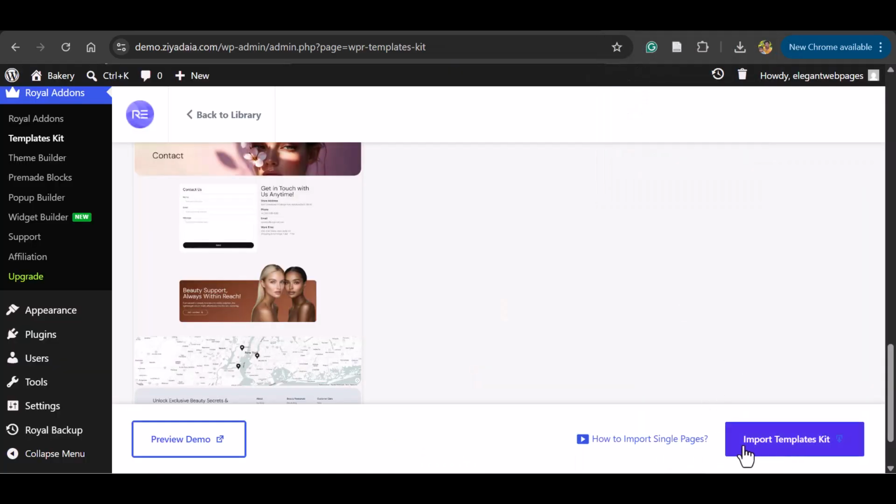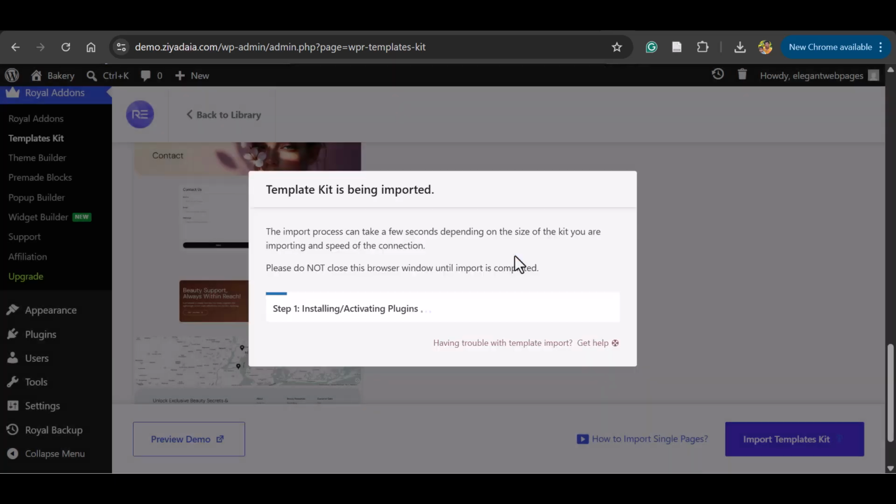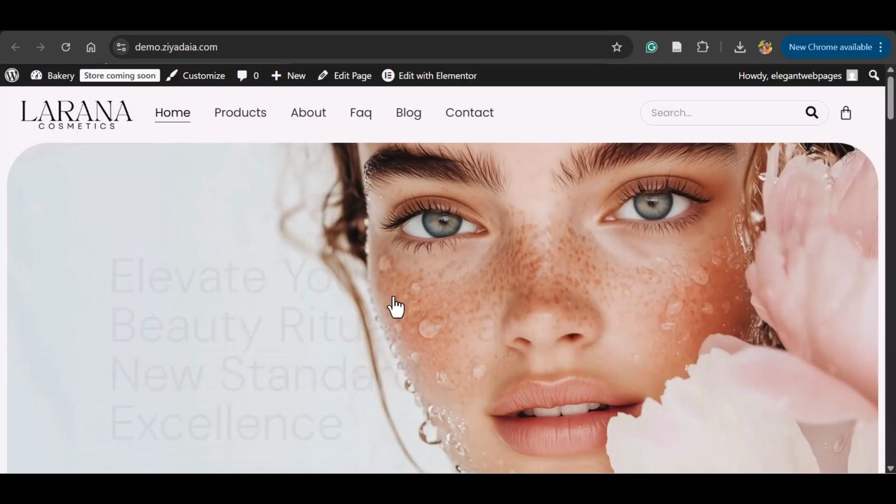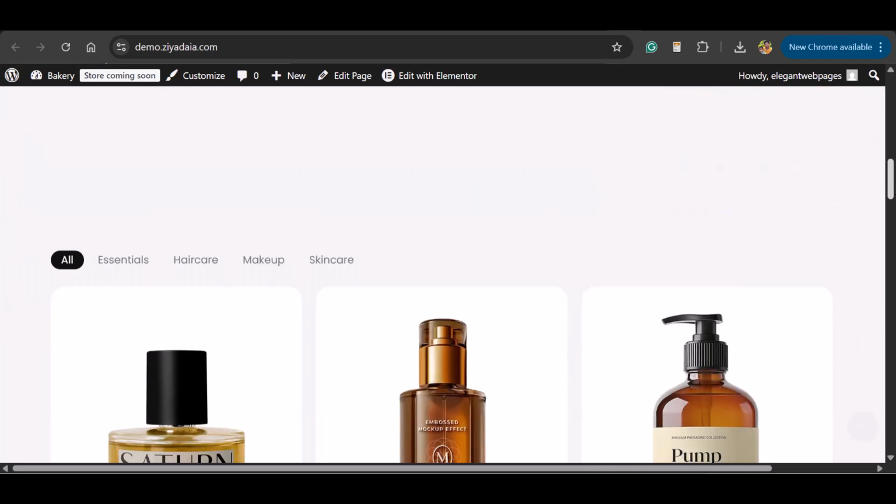So click this import template kit. Click OK. So it will import all the demo data. It will take a couple of minutes, depending on your hosting and the internet speed. So please wait for that. Okay, once the import is finished, you will get the following message. Import was successful. The import finished. Visit site. Once you click visit site, you can see all the demo contents are appearing nicely.